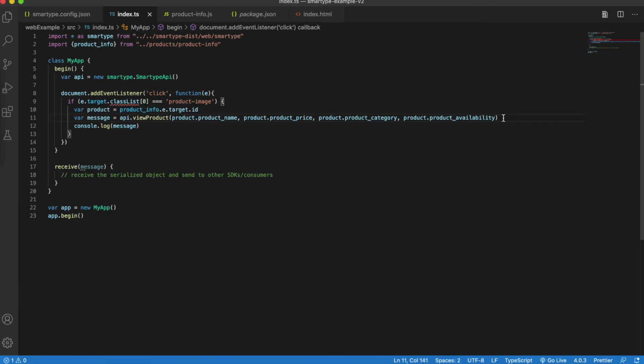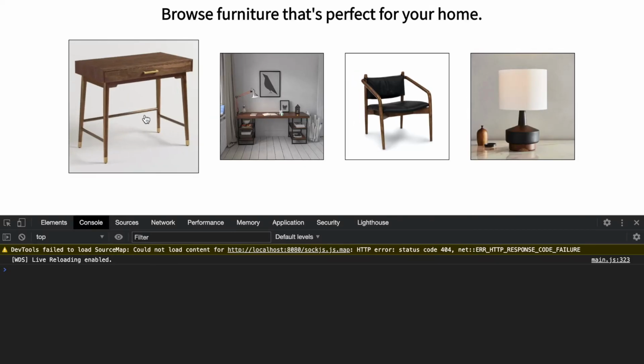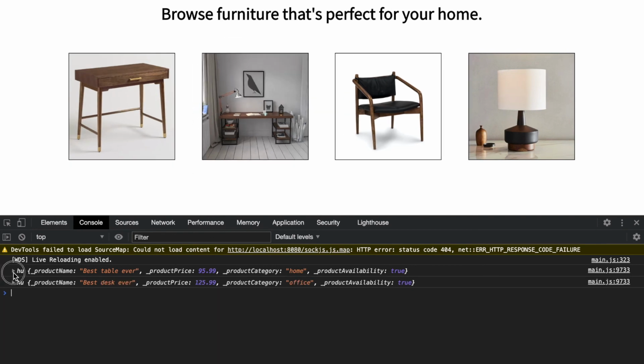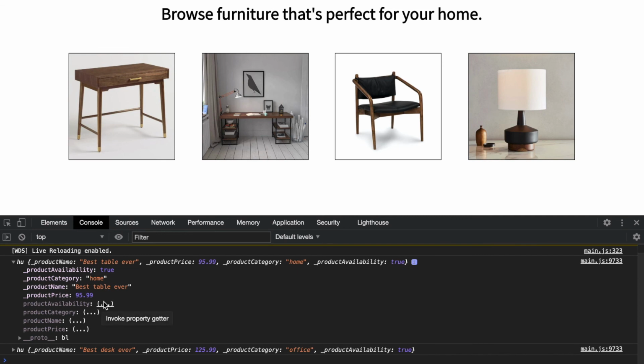We'll replace our hard-coded message with one that populates dynamically depending on which product the user clicks, then log the message to the console. Back in our UI, we can see that each time we click on a product, the console displays a viewProduct message with the correct properties and data types.